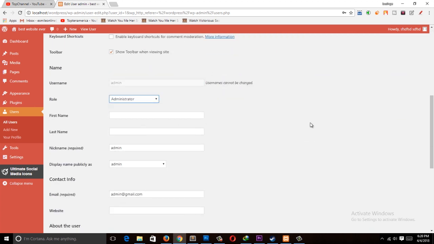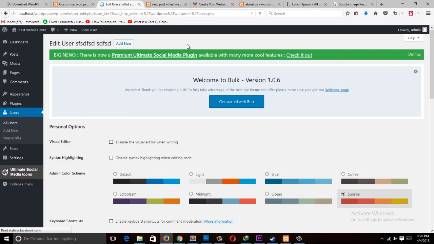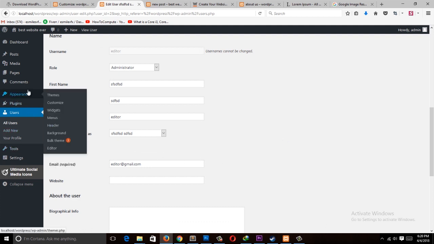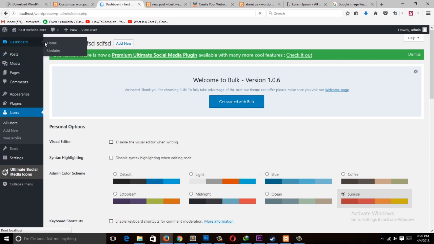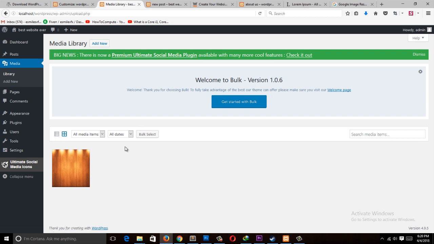So let's change this back to administrator, and now we have our administrator rights reinstated. So what else can we look at? For the most part, that is what you need to know about WordPress to get you started. We have looked at pages, we have looked at posts, we have looked at media. This is just giving you a link to all the images you have uploaded to your website.